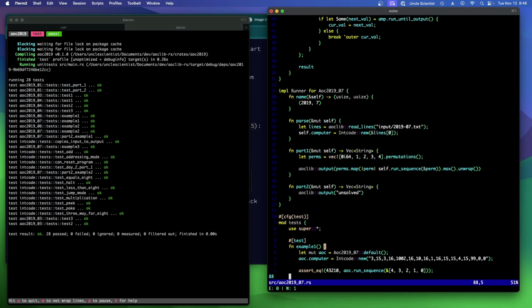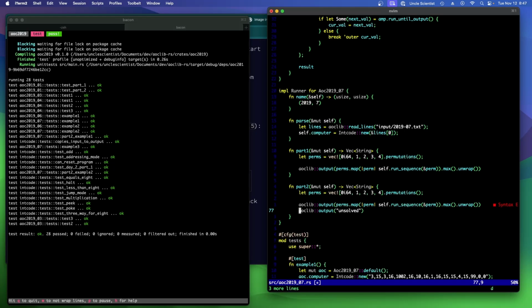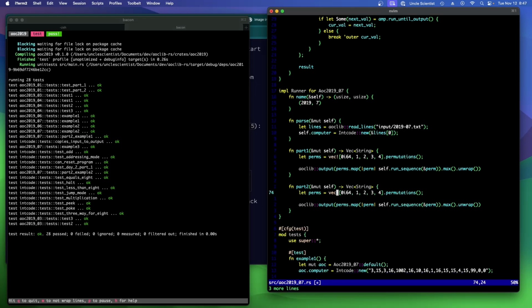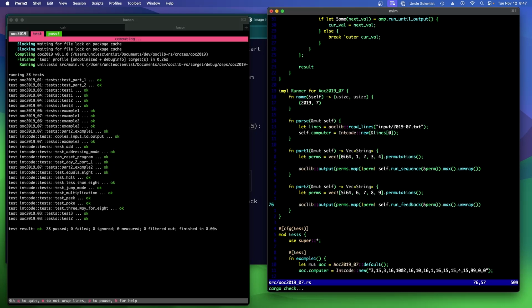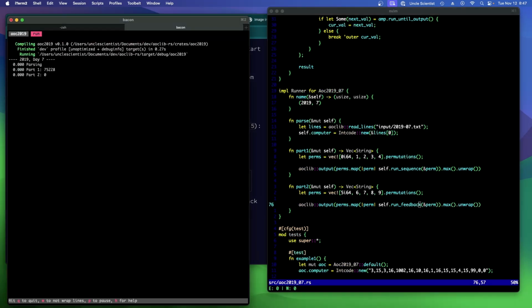Okay, so part 2, we're going to do the same things here. It's going to be identical code, except we're going to change this to 5, 6, 7, 8, 9. And instead of run sequence, we're going to say run feedback. And run. 0. Oops. What did I do wrong?